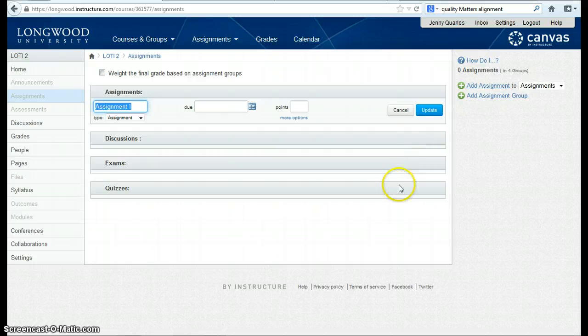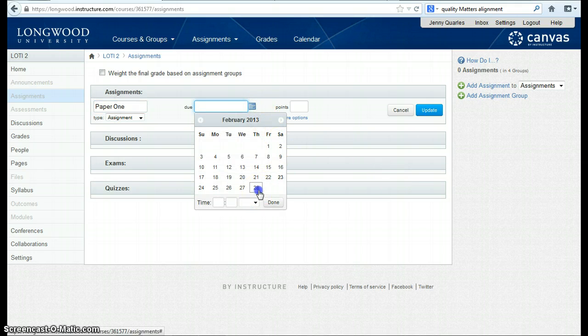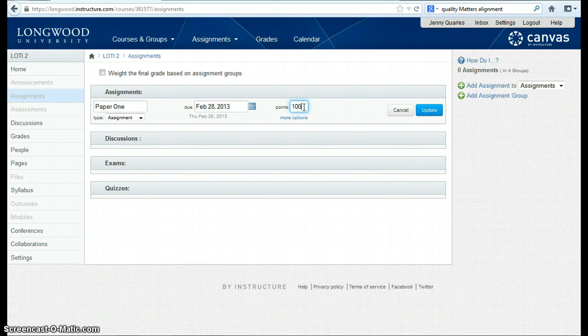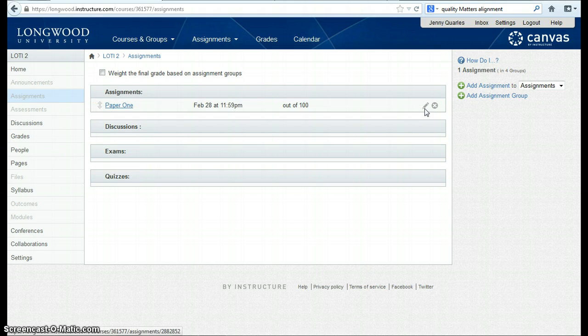I can fill in the name, the due date, the number of points the assignment will be worth, and then I click update. This is the bare minimum to set up an assignment. Now, if a student went into the assignment, it would be blank. So to add your assignment details, you can click on the actual assignment name.